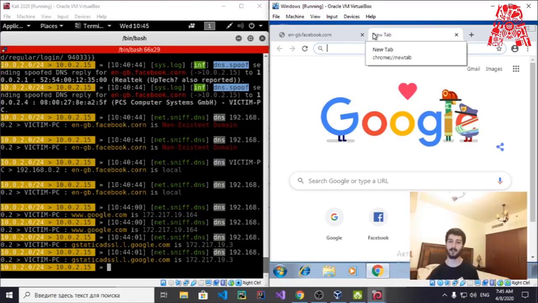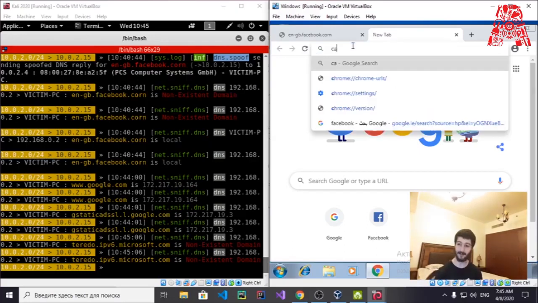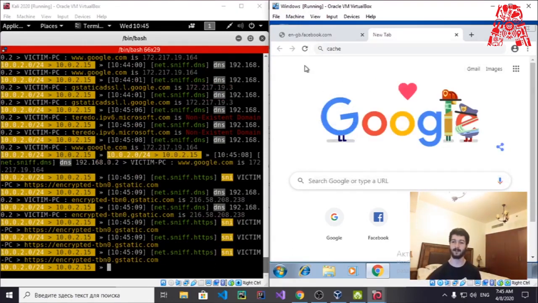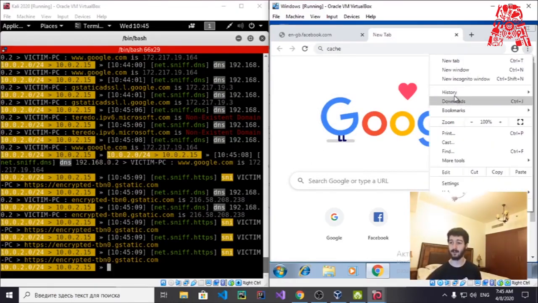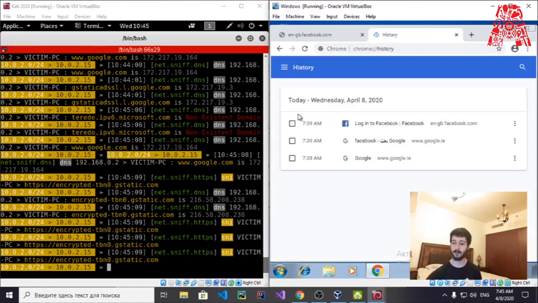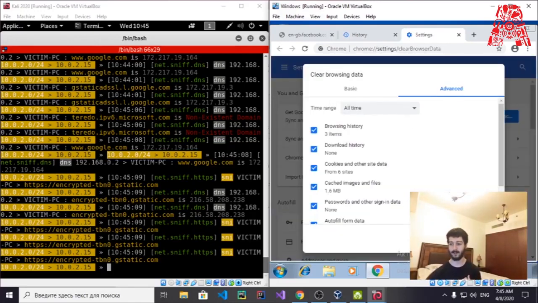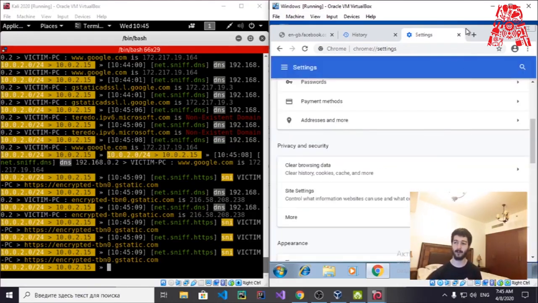This is called caching. So the cache is the already stored file. Sorry for my spelling. Basically, if I type it, it will be like this. So this is the thing that is stored inside your computer. So what I did, I just went to the history section and erased all my Chrome history from there, and that's why it started to work.